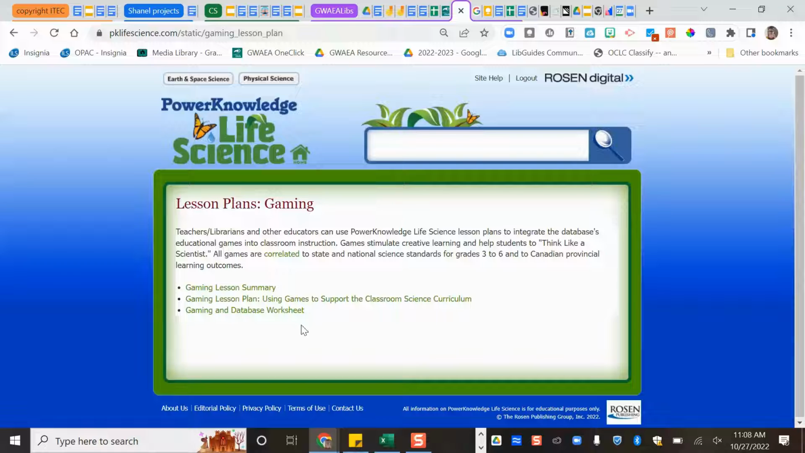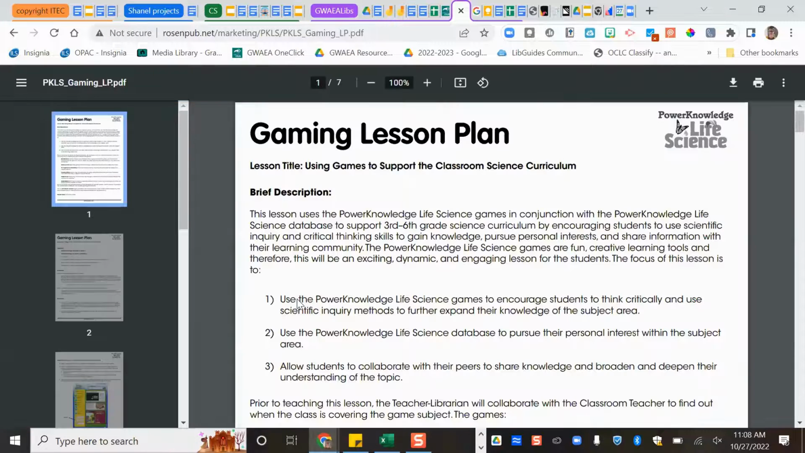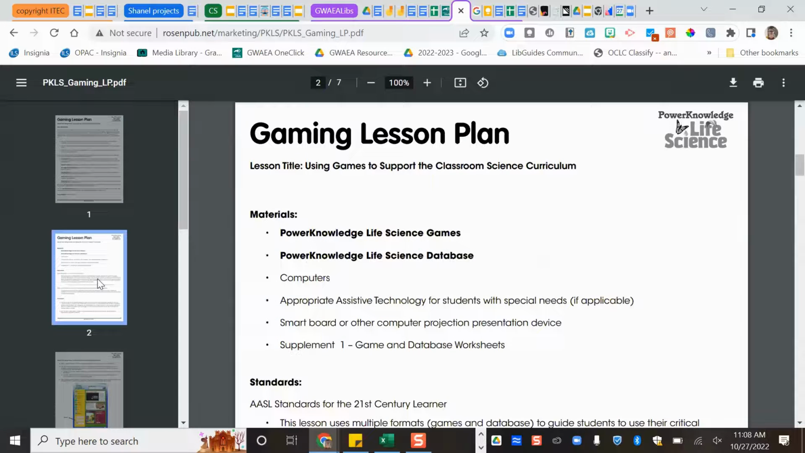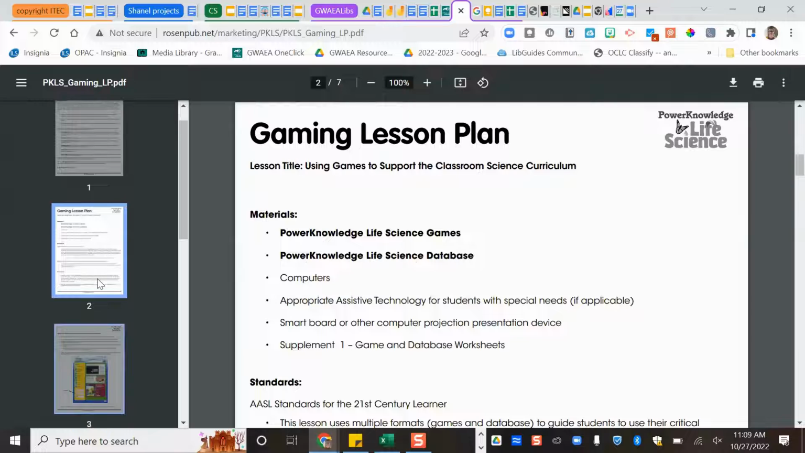What's there is you have a summary, then how to use games to support the science curriculum, and a worksheet to go along with it. So you're not starting from a blank slate at all. And we really did have student testers when we developed these games. It was very cool. So gaming lesson plan, the description, the materials needed.